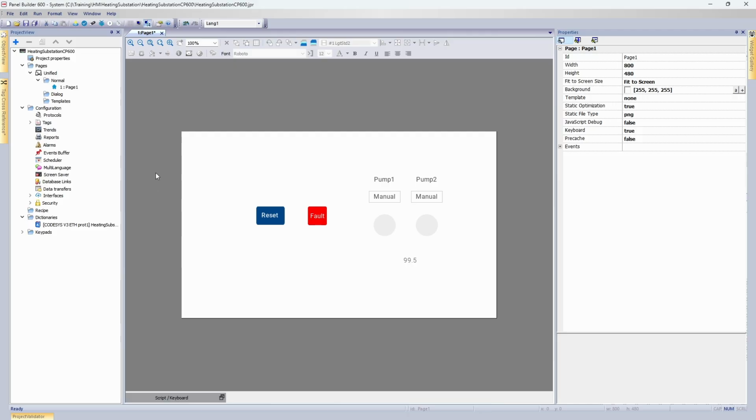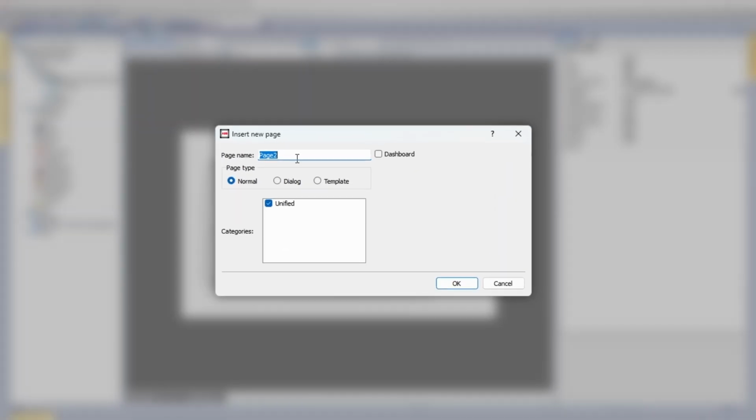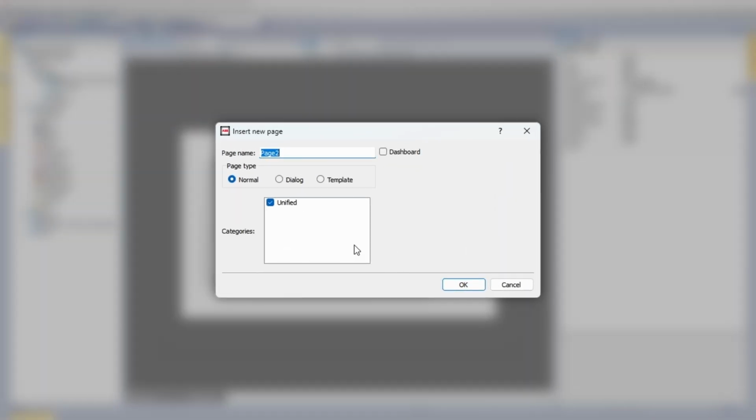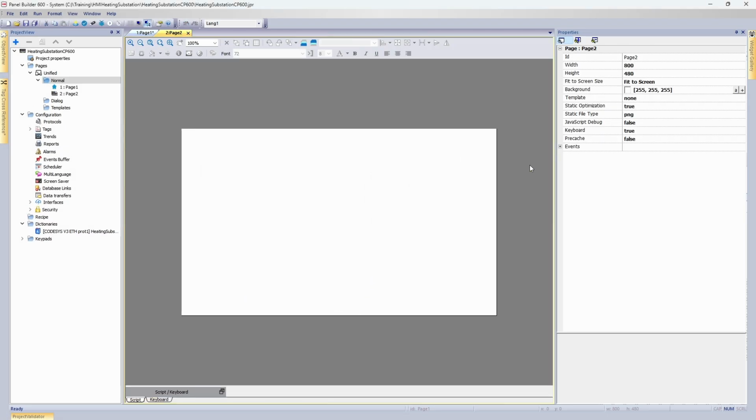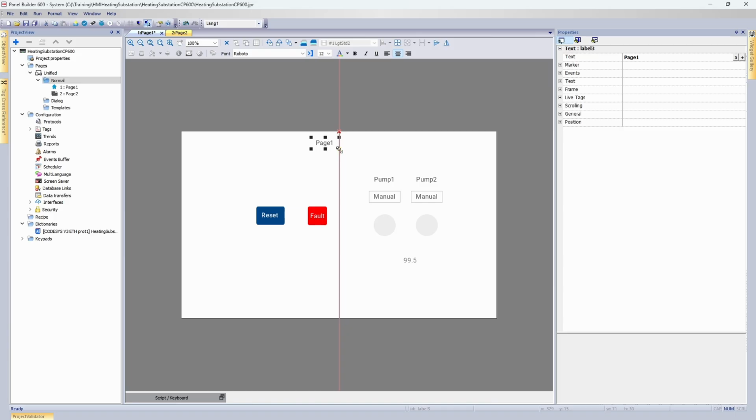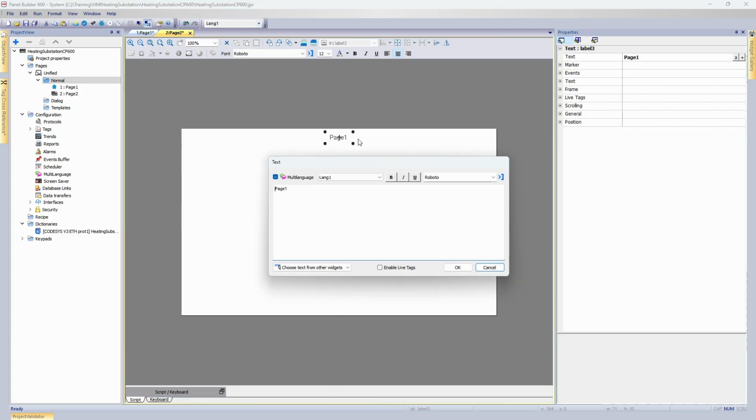It's actually quite straightforward. Right-click the folder that contains page 1 and choose Insert New Page. This opens up a dialog where you can name your page and choose its type. For now, I'll just leave the defaults and hit OK. And there we go, a brand new blank page. To tell pages apart, I'll add the label with the page title. Then I'll repeat the same for the second page.